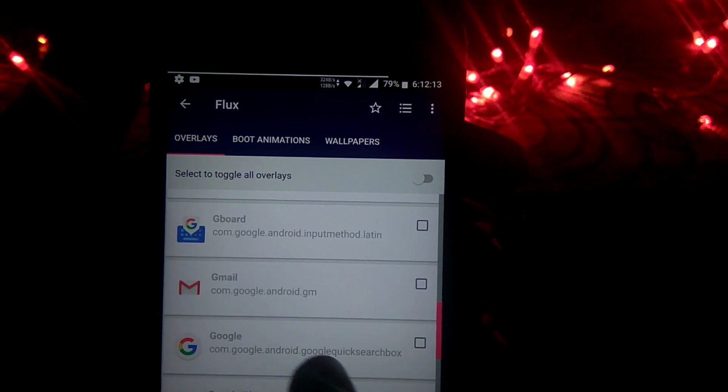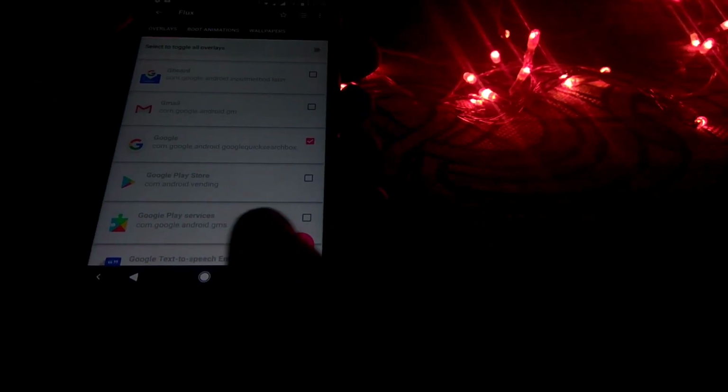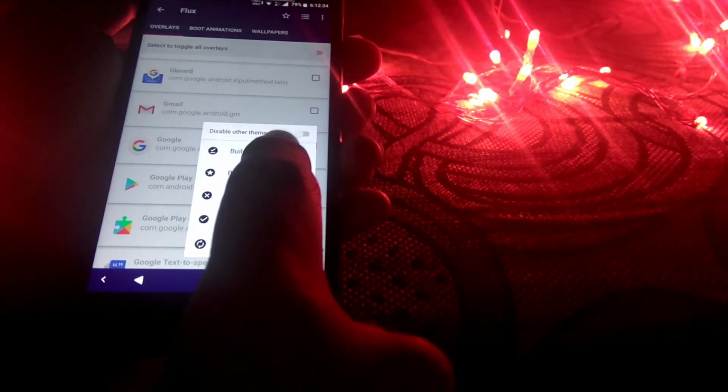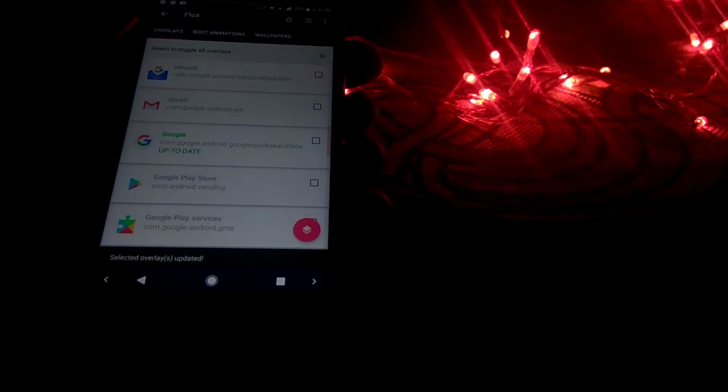Once you're inside Substratum and have selected Flux, open up Google by tapping on it, basically just select it. Once that's done, just go to the bottom right corner and select this option. And finally select the first option, that is build and enable, and then wait for some time till that's done, and then install on your phone.